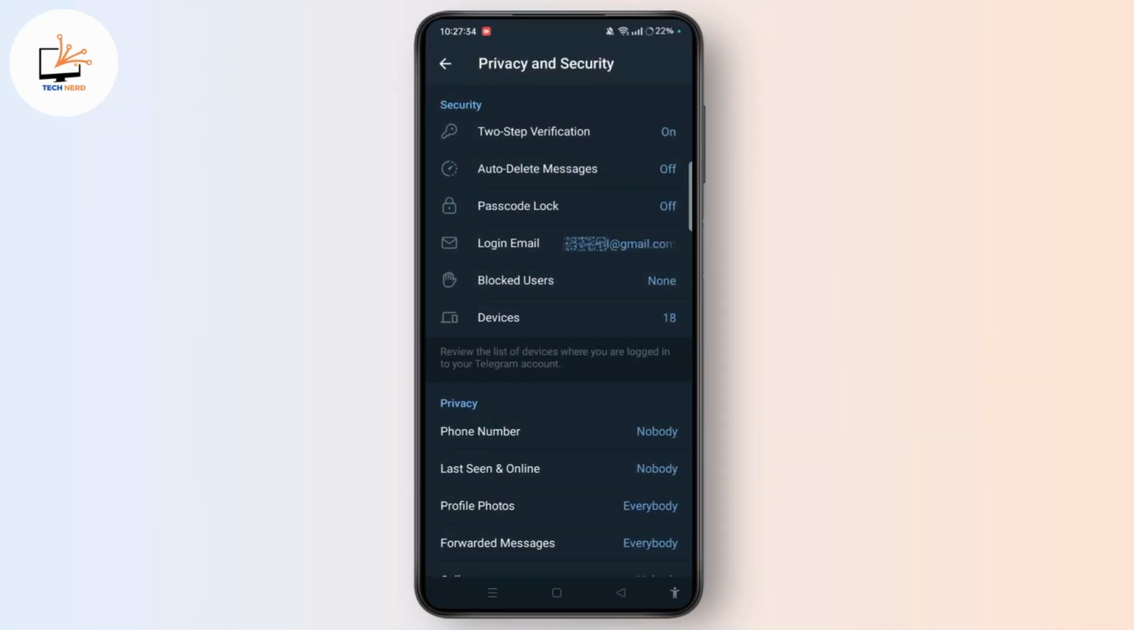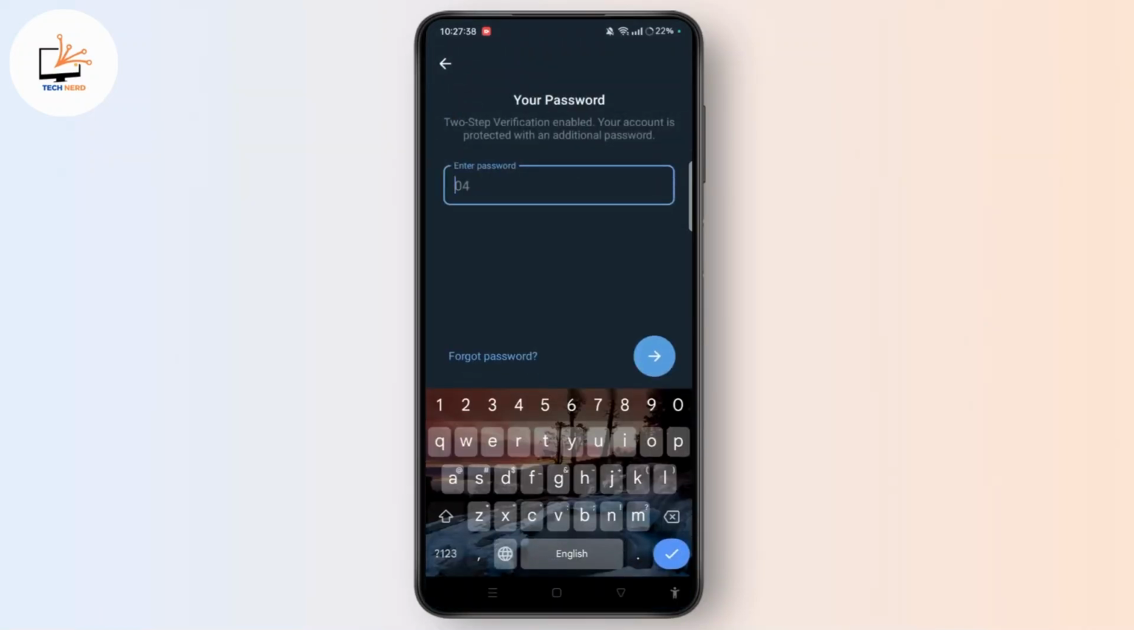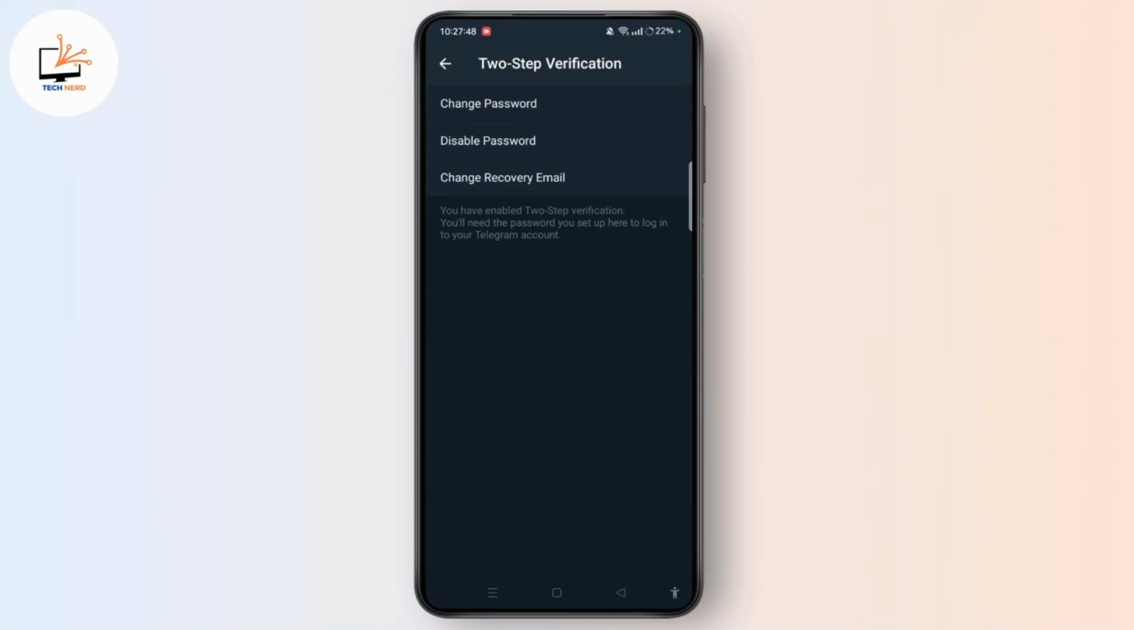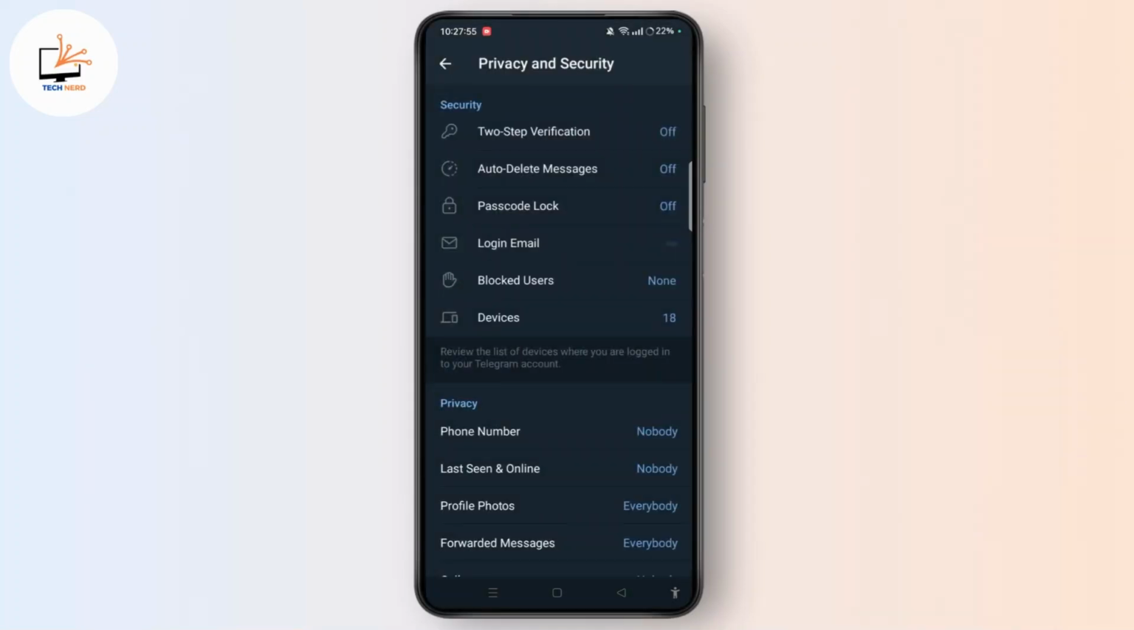Now on the security tab, tap two-step verification. Enter your password. Now tap the arrow. Here, tap disable password, and now tap disable to disable your password. And you can see that two-step verification has been successfully turned off.